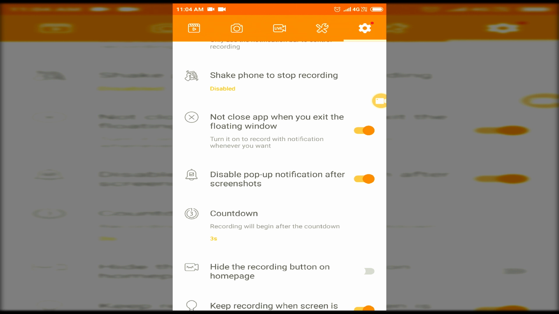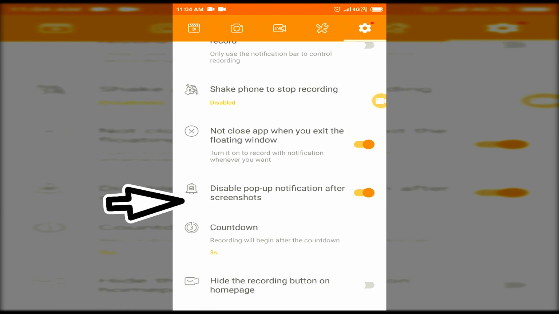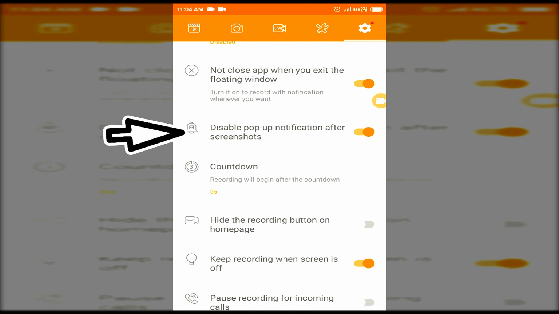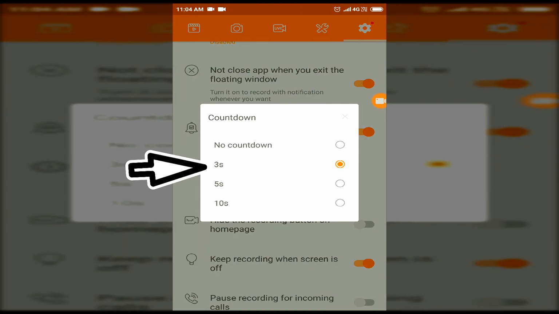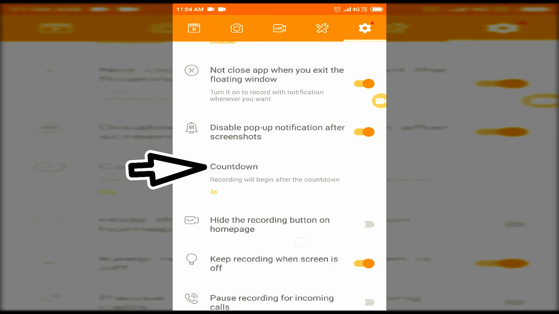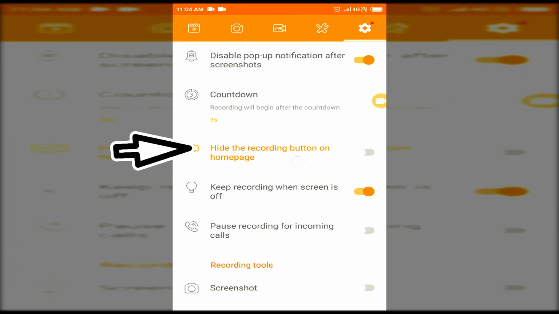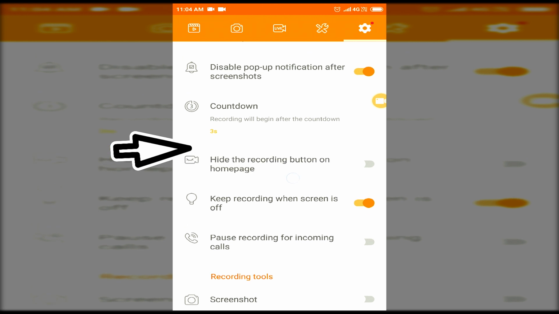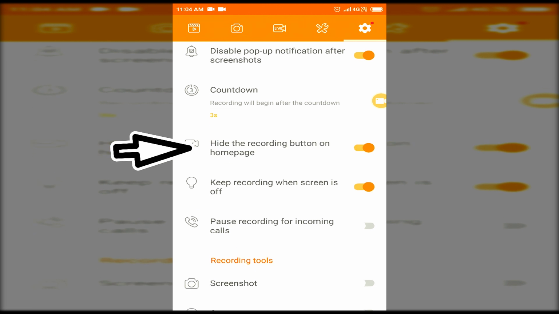Okay, disable pop-up notification after screenshot. You can enable it to avoid any interruption for your viewers. Next is countdown timer. 3 seconds is good. Hide the recording button on home page. If you wanna hide the recording button on your home page, enable it.